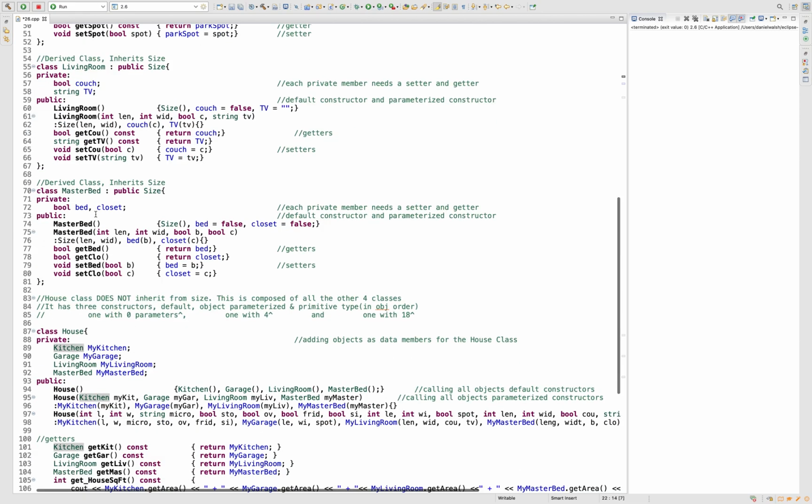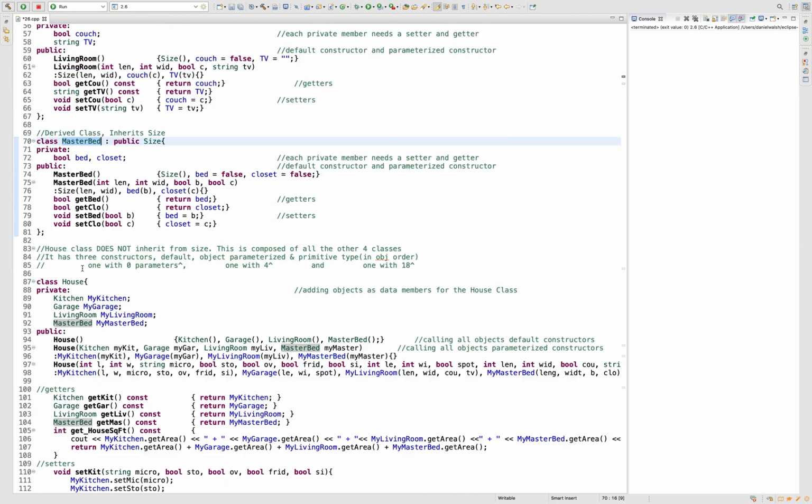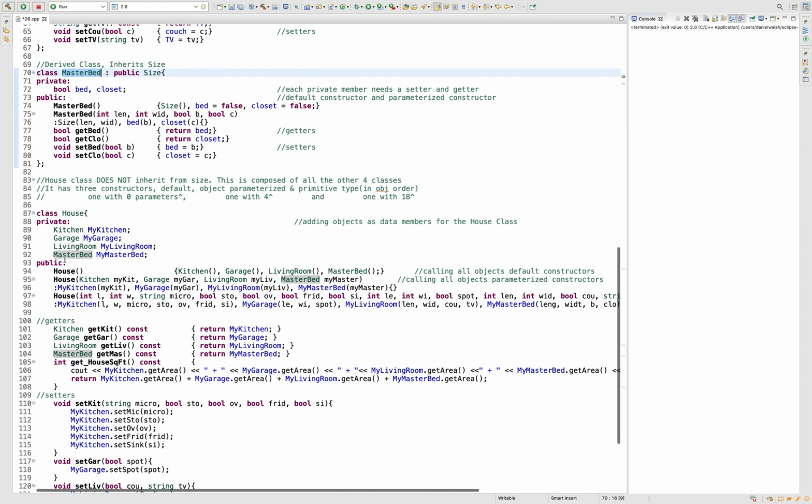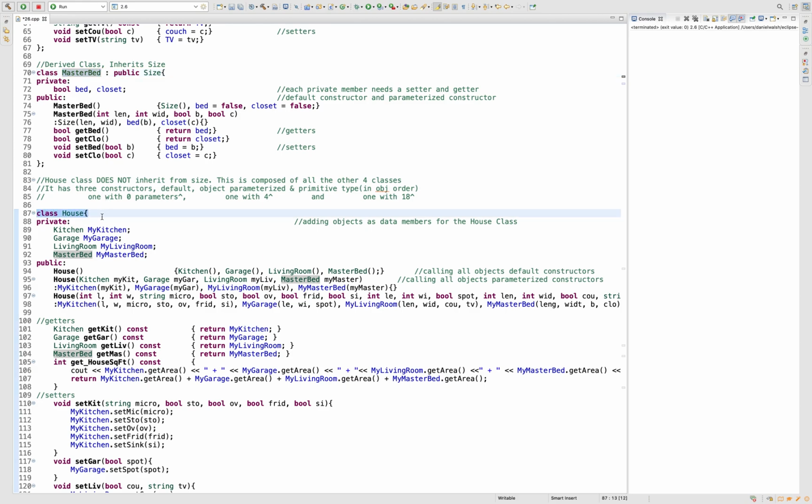And then we have our master bedroom. Master bedroom, of course, inherits size. It has 2 items, bed and closet. So it has our default constructor and parameterized constructor, and 2 getters and 2 setters. So that is everything so far. Now we made all of those classes just to make this class here, the house class.